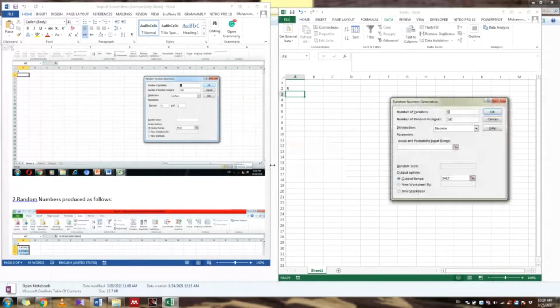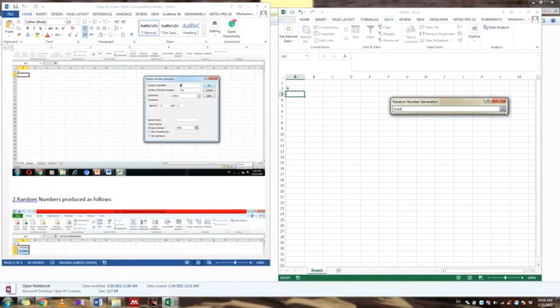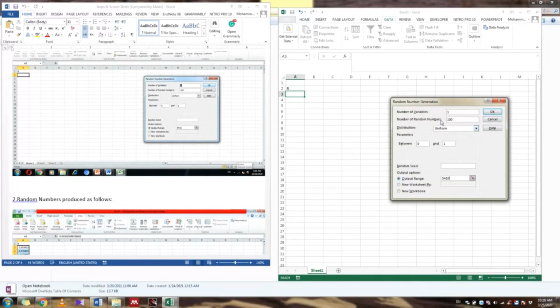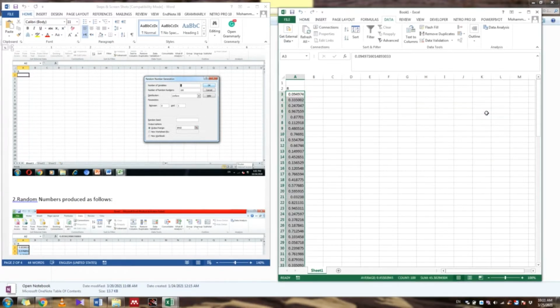Input range missing. Please enter input range. Okay. For the distribution, select uniform. Again, the number of variables, write 1, number of random numbers, write 100. Distribution, select uniform. Here write 0 to 1, and in the output click here and select this column. Okay, and press OK. So automatically these numbers will come.